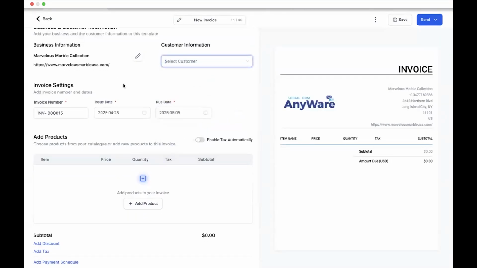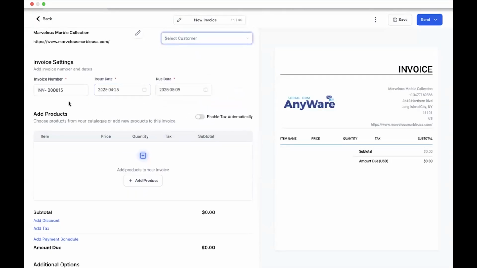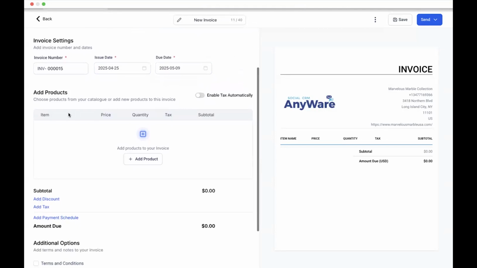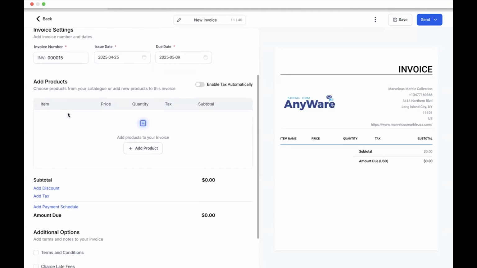Then we have the invoice setting. The system will help you generate an invoice number to help you identify this invoice. But if you want to change it, it's okay. You can just edit it right away. You will also see the issue date, the due date, and also the products. You can choose products from your catalog or add new products to this invoice.